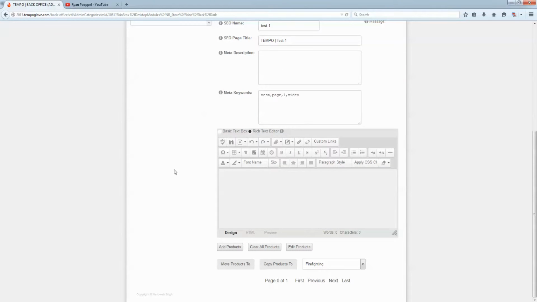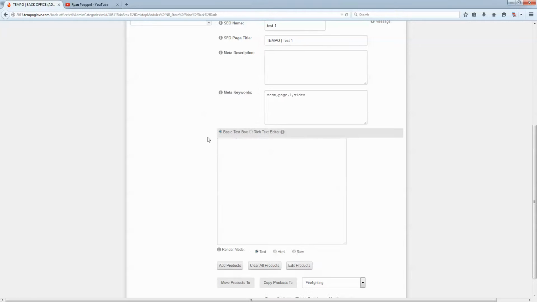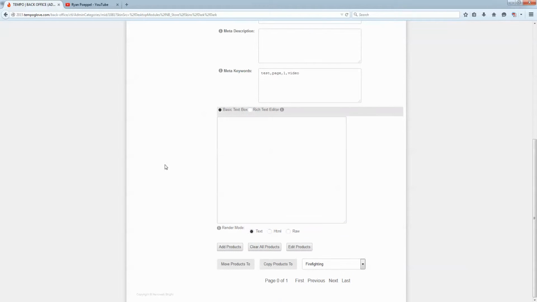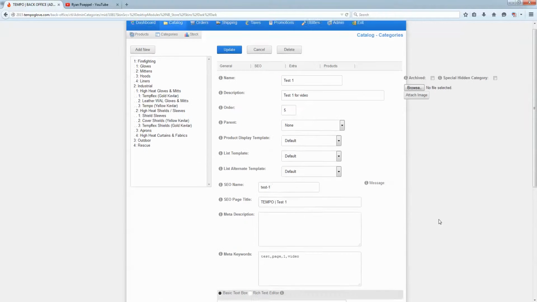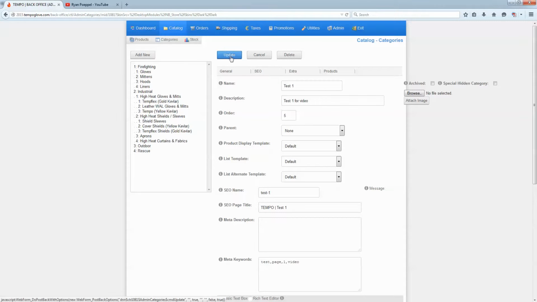And then down here looks like a basic rich text editor. We don't really probably need to worry about that right now. And then what we're going to do is hit update, and that will add that new category.